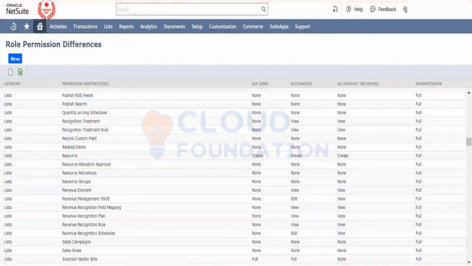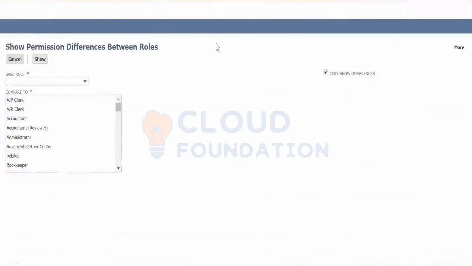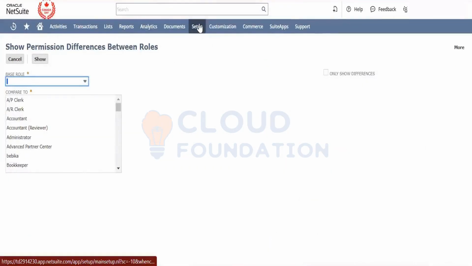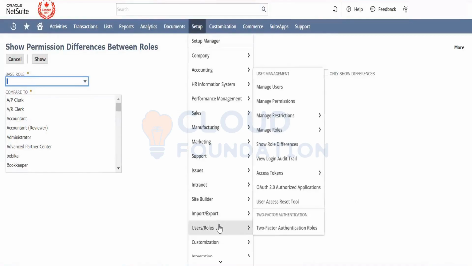Any questions on that? No questions. This is about managing the permissions. This is show role difference.